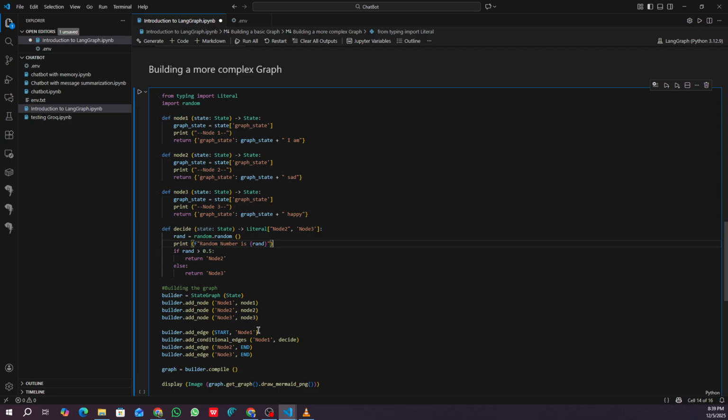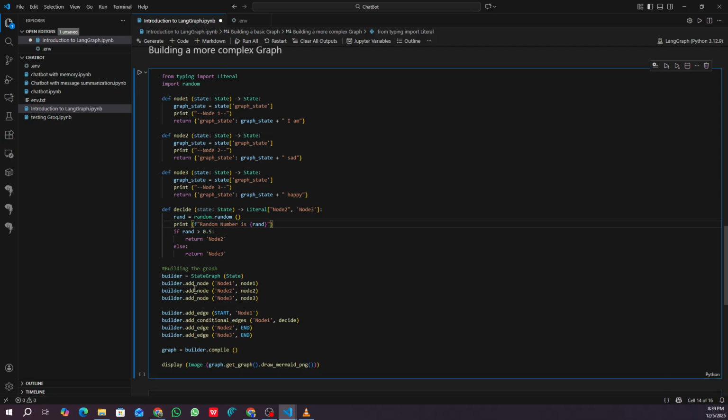So now let's look at how the graph is being built. So remember I have 3 main nodes here. So I'm going to add them as nodes, passing the functions and then naming them node 1, node 2, node 3. Now note, if I'm naming this node 2 here, and I want this decision node or conditional node to return the exact name of the node to be executed, I will make sure it matches what I have here. That is why I have node 2 and node 3 here, and it matches node 2 and node 3 here.